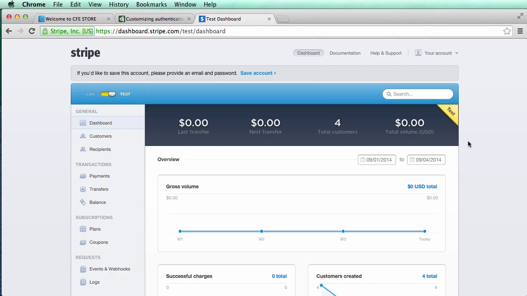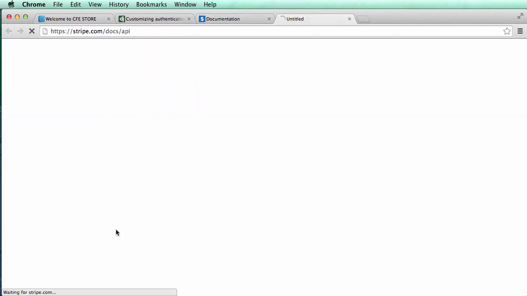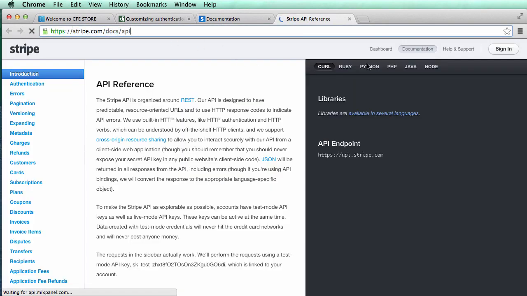Okay, so hopefully by now you have a Stripe account, and even if you just have a test account, like in this case, I have a test account that doesn't even have an email or password, but it will allow me to test out the Stripe API, and also more specifically the Stripe API for Python. So if I go into documentation and then full API reference, or stripe.com/docs/api, I can work with curl, Ruby, Python, PHP, Java, Node.